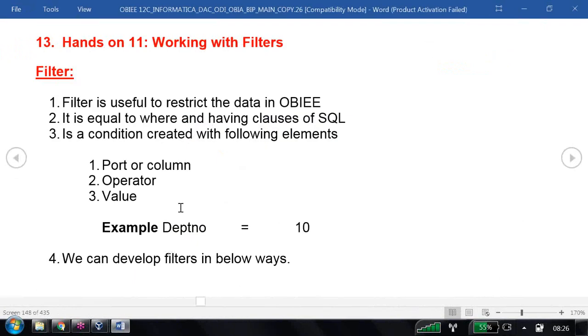Filter is useful to restrict the data in OBIEE. It is equal to the where and having clause of SQL. It is simply one condition with the columns. Let's say on the left side we have the column name, also called the port. And we have here the operator. And we have here the value. This point we are aware of.